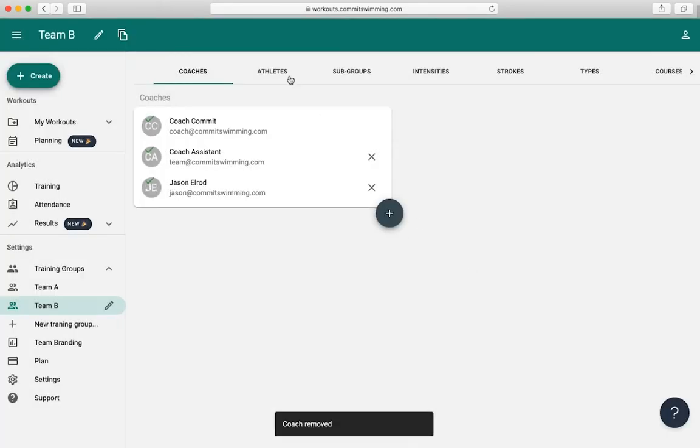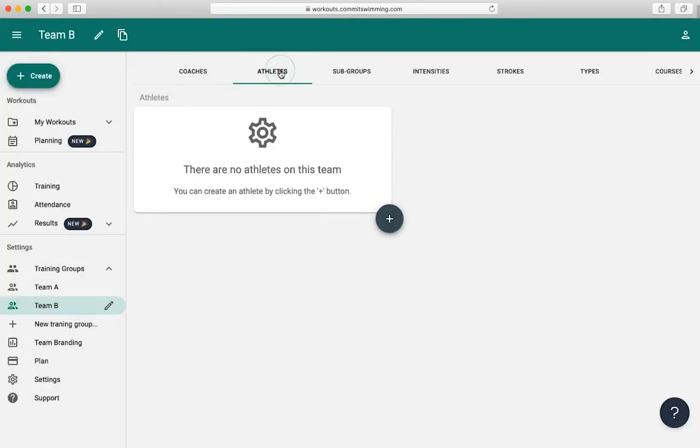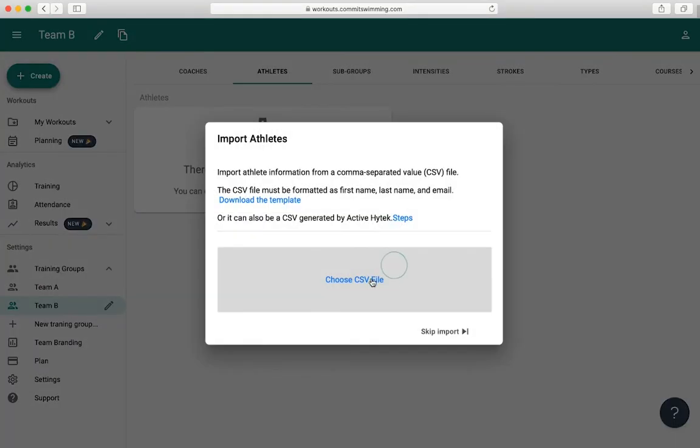Moving on, the next tab is where you can set up your team's athletes. Similar to inviting a coach, you can invite an athlete, but a big difference here is that you do not need to include an email for an athlete. You can include an email if you wish for your athletes to be able to sign in to Commit to view workouts or let them view their own training analytics.